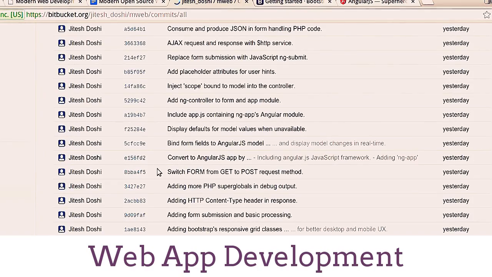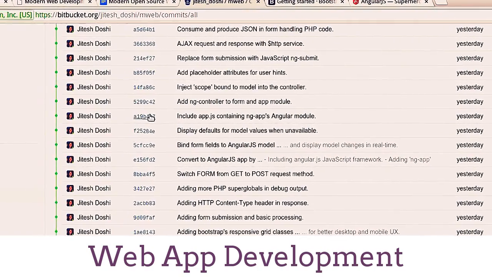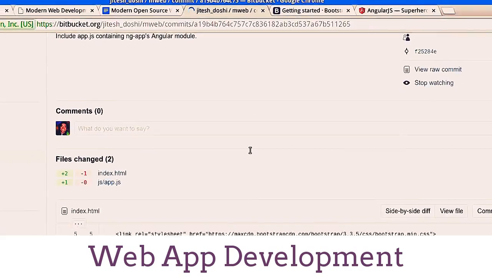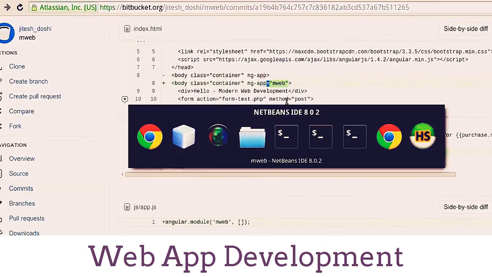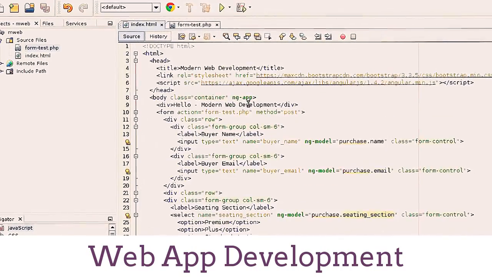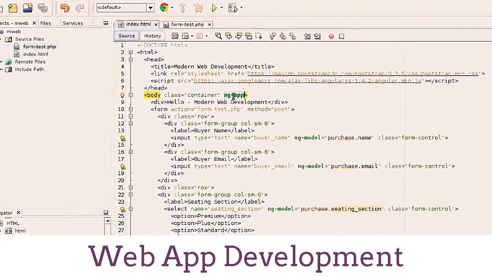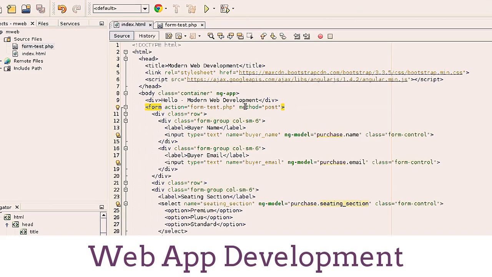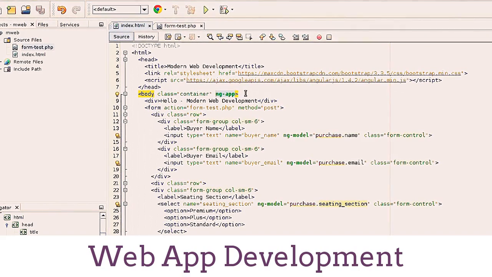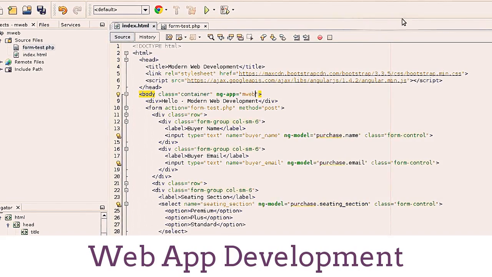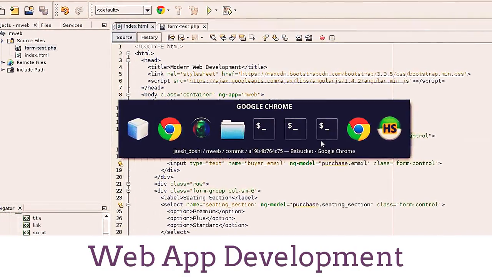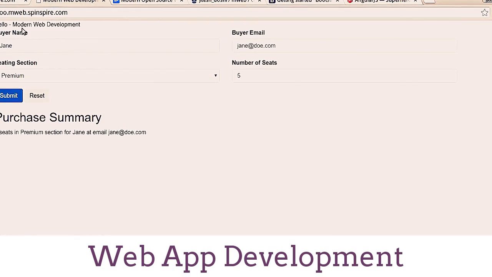Next, typically we don't actually have ng-app without a name. So in this situation, our Angular app has no name. That's not a real usable solution. So we will give a name to our app. Let's call it mweb. Save it. Now if I refresh, it will break my application.